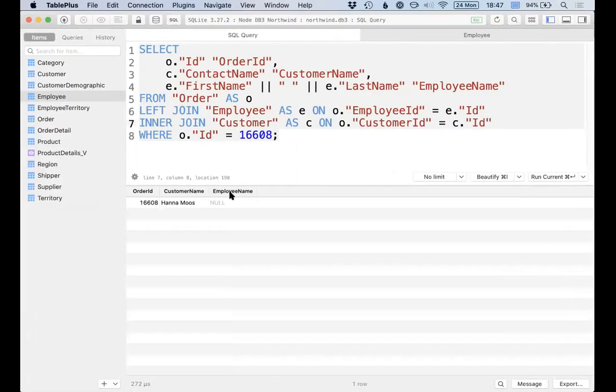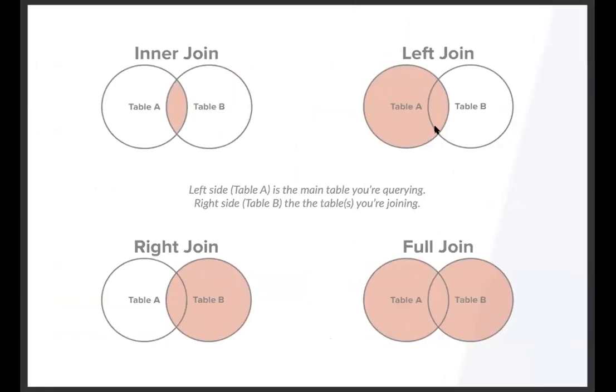Keep in mind that this might seem kind of confusing with all these different types of joins. SQLite actually doesn't even support right joins or full joins. If you want those, you're going to have to get into Postgres or some other DBMS. SQLite really only supports inner joins and left joins, and I think outer join.